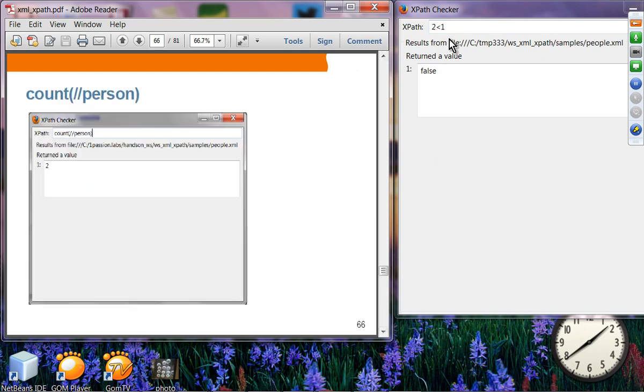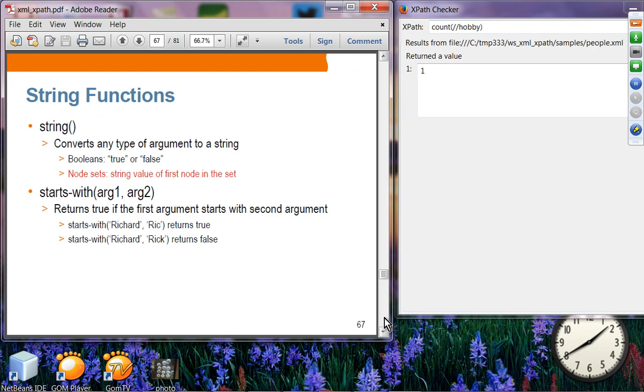Let's see an example of this. If I say count, and I want to find all person, it should return 2. If I say name, it should return 2. If I say profession, then it should return 4, right? And if I say hobby, then it should return 1. Okay, as expected.